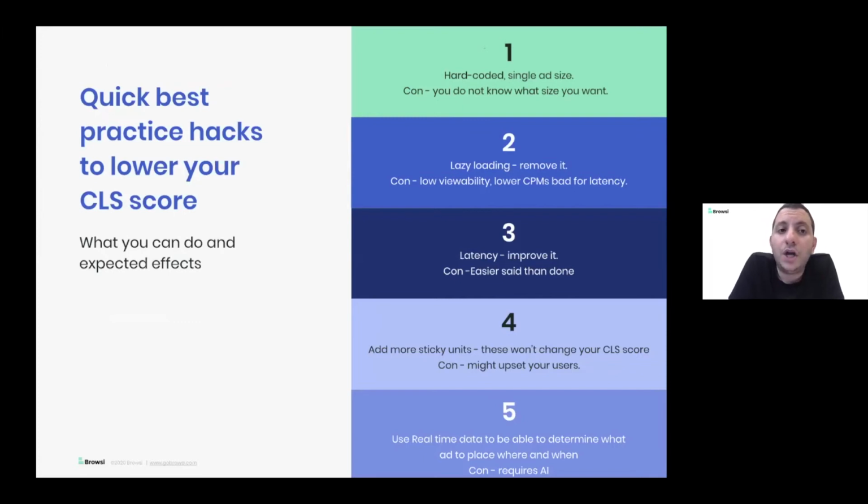So first of all, maybe the most simple solution would be to hard code your single ad sizes. Make sure that you have no multiple sizes on your ads, specifically on your above the fold ads. That means that you can create a placeholder for the ad to come to the page, and then there are no shifts of the page.